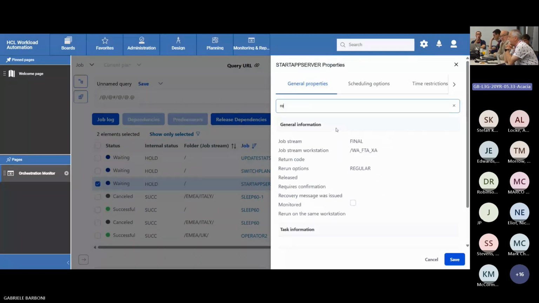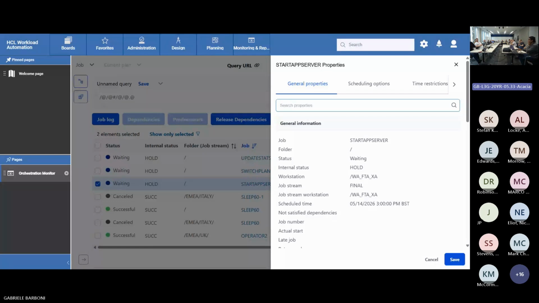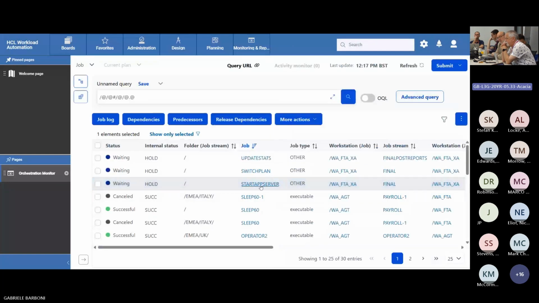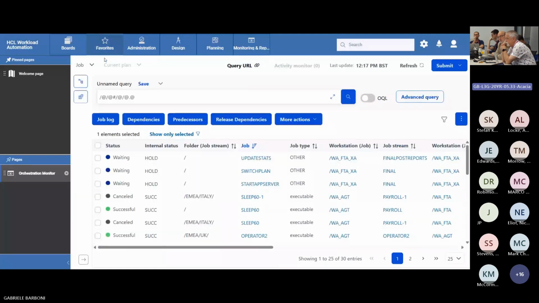Run options, okay, run options, okay. You see, it's faster, it's on the fly, and you get the information quickly, browsing from all the properties of the job and for all the other objects, of course, because this properties visualization is common for all the objects. Talking about the objects, I forgot to say that in 10.2.7 we have included also other objects, prompts and file. So now we reached around, I think, 90% of the coverage regarding the objects.